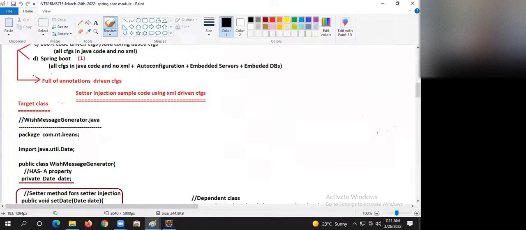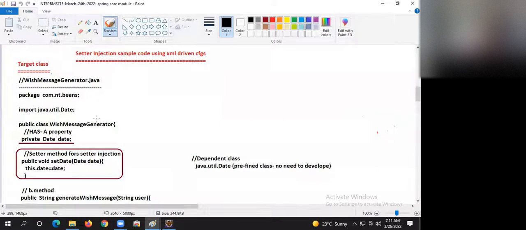Okay. Then setter injection sample code using XML driven configuration. That means I am going to give instructions to the Spring container. Hey container, this class is a Spring Bean, this property needs setter injection. All these instructions I am going to give to the Spring container using XML configuration. Here is my target class.